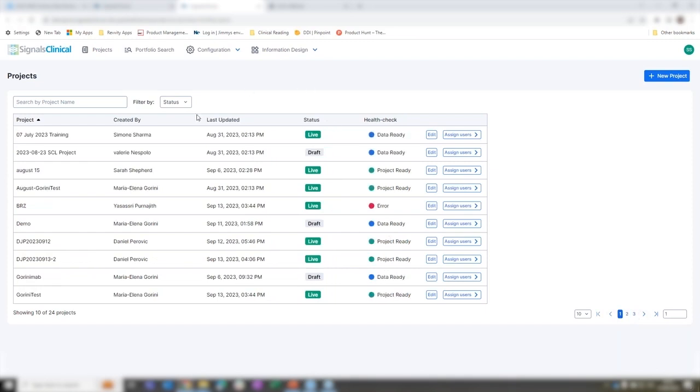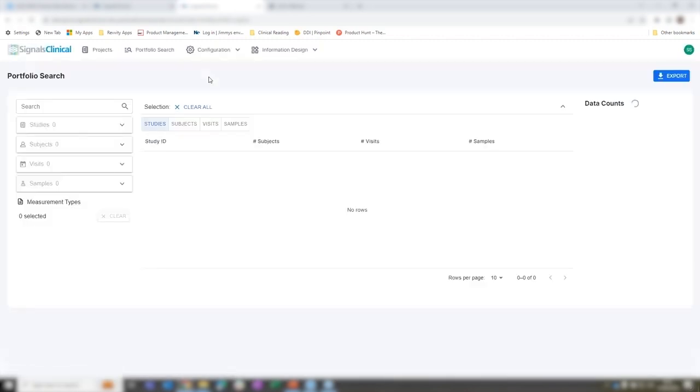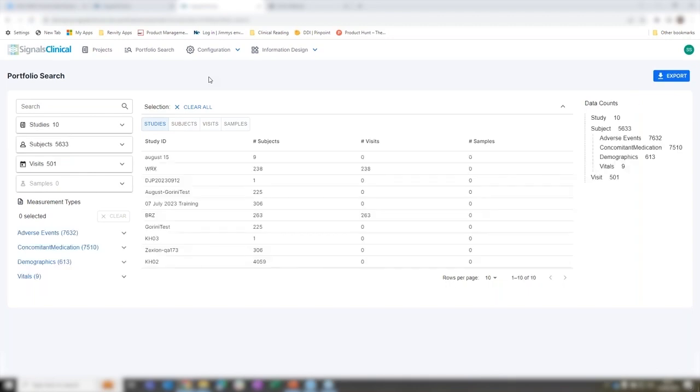But once you've got your project as live, you can further do a cross-study search as well. And this is quite a powerful thing within Signals Clinical. You can search across your whole portfolio, for cross-study analysis or for whatever purposes, right? So right now, it's telling me I've got 10 studies that are live. Obviously, you saw a lot more studies, but half of them are in draft because they're being prepared, or for whatever reason. So I've got access to 10 studies, and across those 10 studies, these are the different kinds of measurement types they have been mapped for.